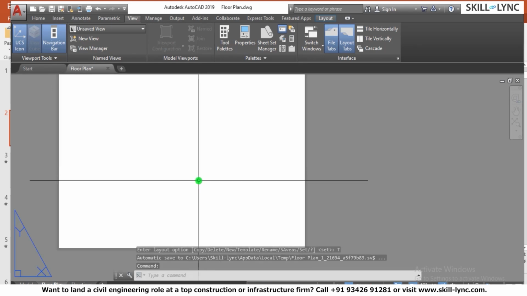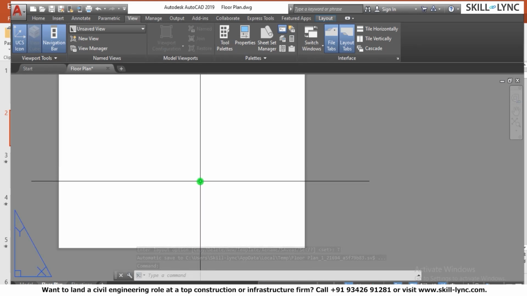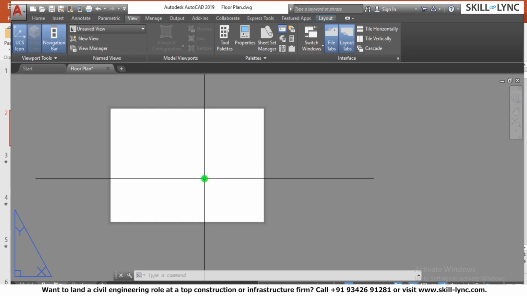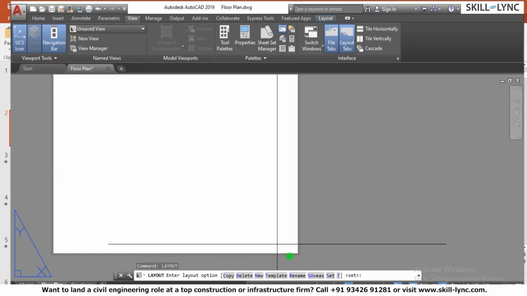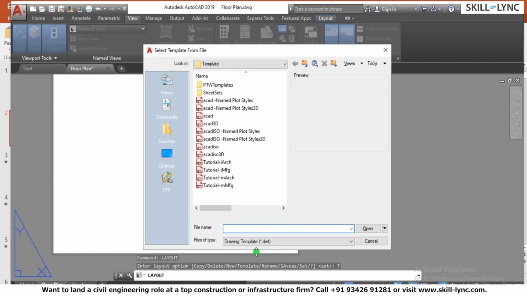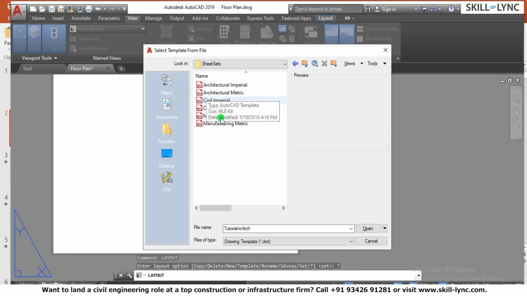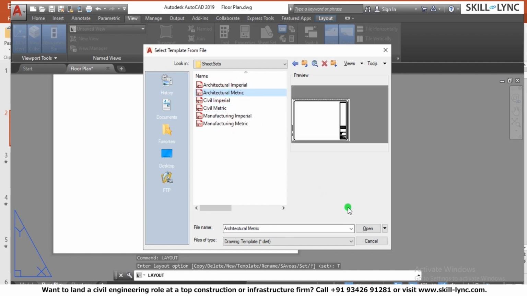If I want to create a layout with a template, that means an inbuilt template where the company's name, scales, and everything is given. Let's see what the template is. So now let's go with the layout and select the template option. The template option is the DWT option. Here we have some for architecture, for imperial there is IARC, but I want to take the template for the metric architecture. Apart from that, I can go to the sheet set and select the architectural metric. Let's go with the architectural metric.